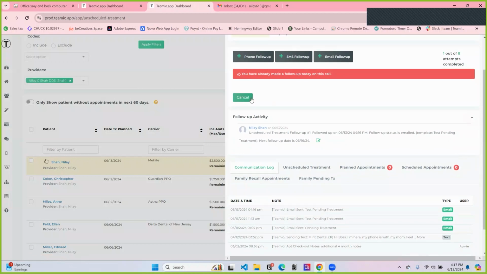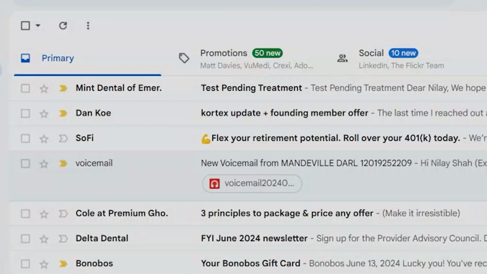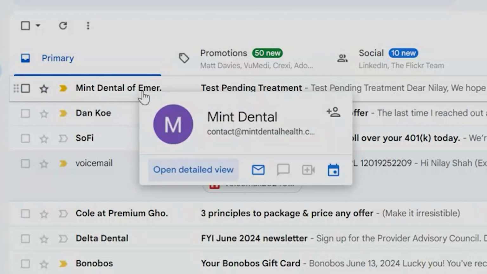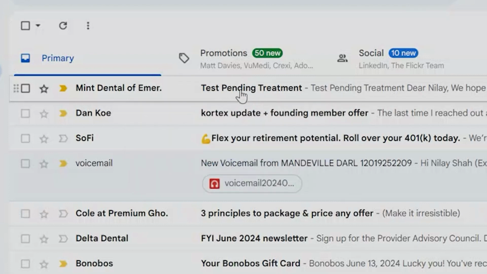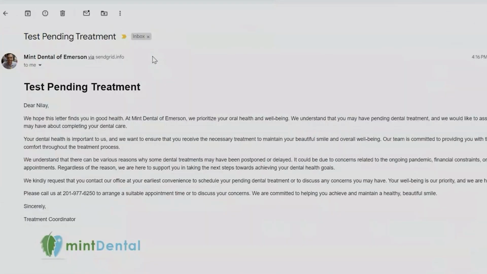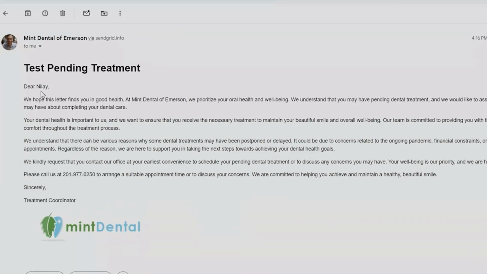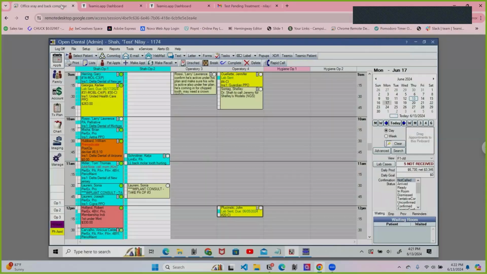All right, so now let's cancel that out for a second. Now that the email has been sent to the patient, let's see what the patient will see on their side. So here's the email the patient just got from Min Dental of Emerson. And here's the email subject line that was used as the title of the wiki page, test pending treatments. If I click on it, here's what the email looks like. The patient name variable that we use has been replaced with the patient name. The logo is already there. The office phone number is there, etc. So make sure you test this and make sure it looks the way you want it to look from the patient side. Let's go back to Open Dental.